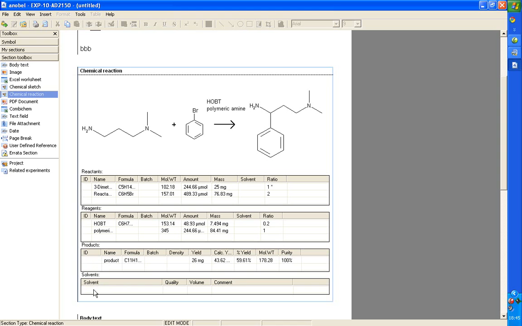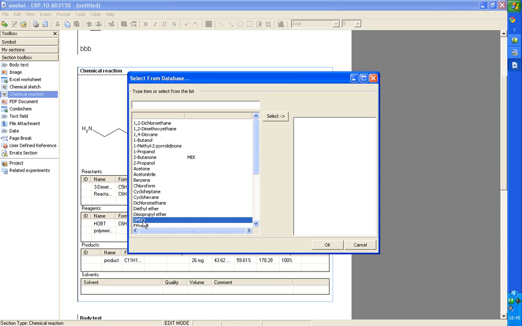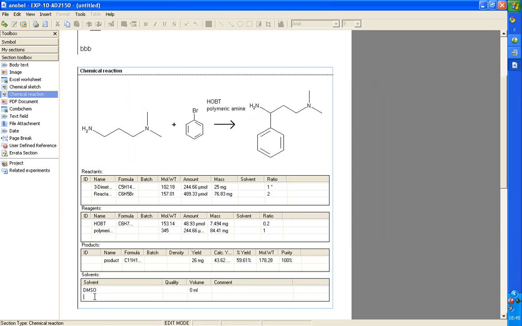For solvents, if you want to specify solvents for the reaction, you can right-click and add a solvent, and there's a list of solvents available. You can also just type a solvent name, so we can go DMSO, and you can type the volumes of these. And any solvents down here in the solvent section, you can then select them. So you can say that the first reactant was dissolved in DMSO, and then the second one was dissolved in a different solvent, etc.